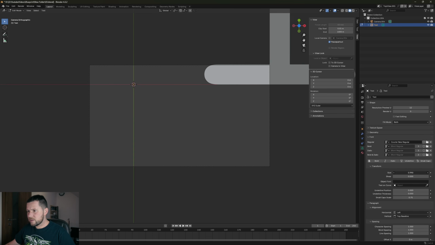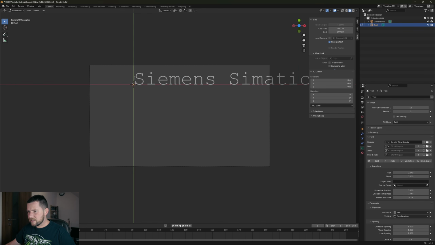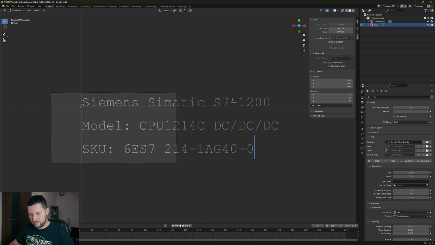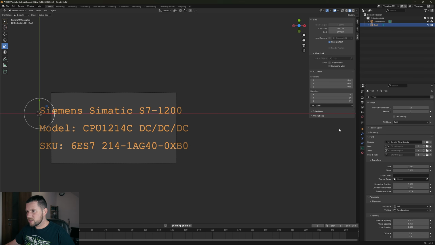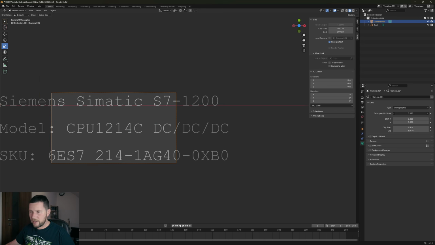Change the size of the text to something like 0.04, and now change the text itself to Siemens Simatic S7-1200, model CPU 1214C, DC/DC/DC, and the SKU 6ES7-214-1AG40-0XB0. Now with the text object selected, align the camera to object, and with the camera selected, adjust the orthographic scale so that the text fits inside the camera frame.